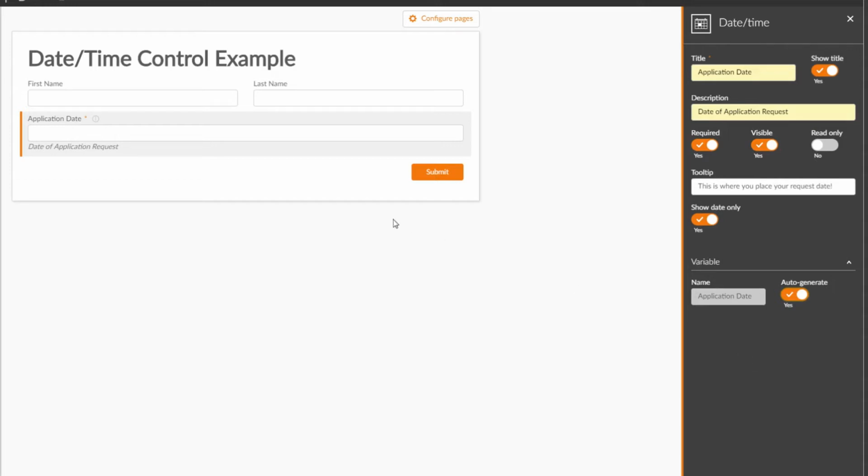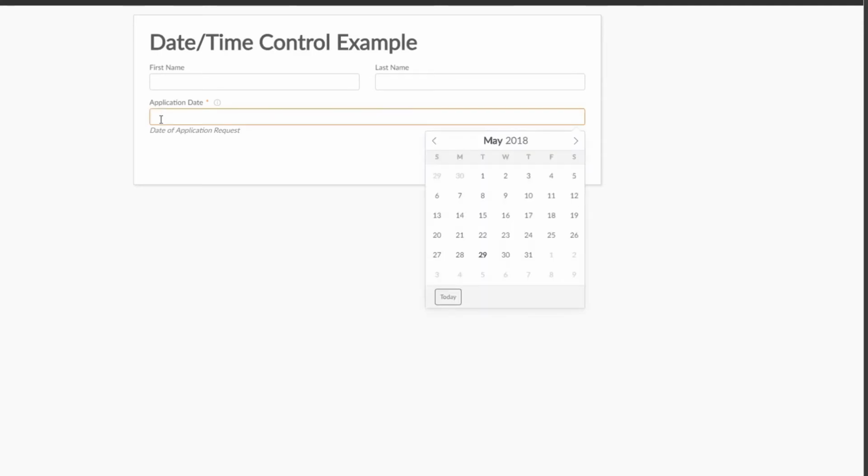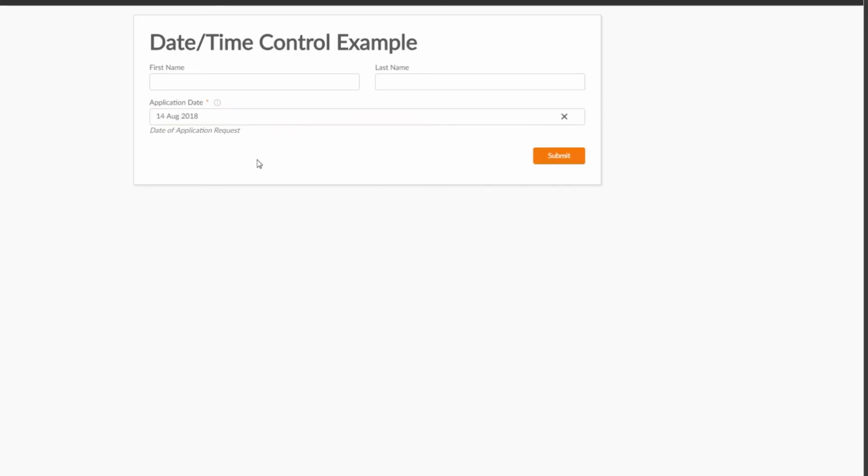So how does this look when the form renders? Well, we'll click on preview and you'll see here's our application date field. If I click on that, a calendar will pop up where I can scroll through certain dates and then click whatever date value I want within here. And you'll notice that that appears just fine. If I click on this icon right next to it, that is our tooltip, and that's how it will display on the form.